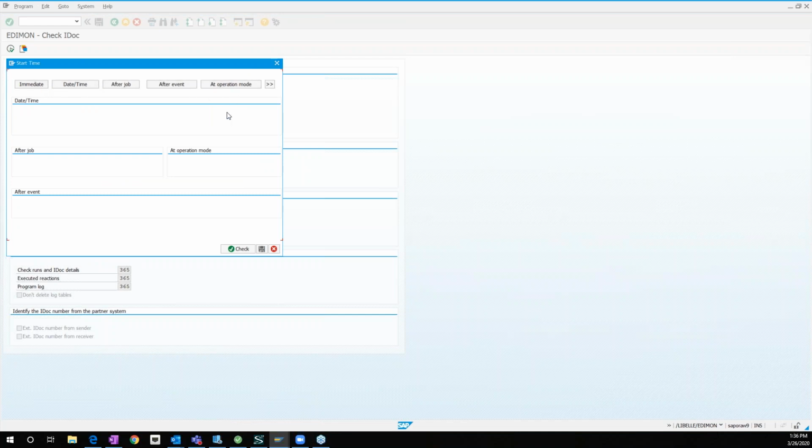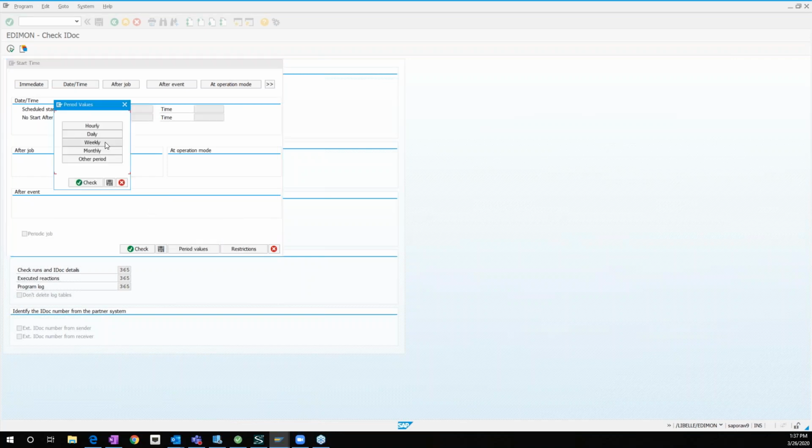Now here you can define the periodicity after event. You can define the date and time. You can here define the period values. When do you want to run? Again, it depends on the criticality of that particular IDoc. Some IDocs you want to collect every 5 minutes, and some of the IDocs you want to collect probably every 4 hours or once in a day.